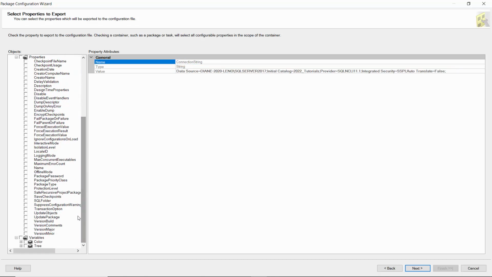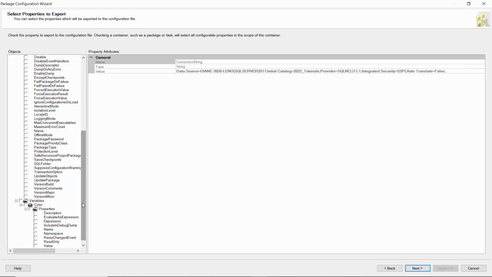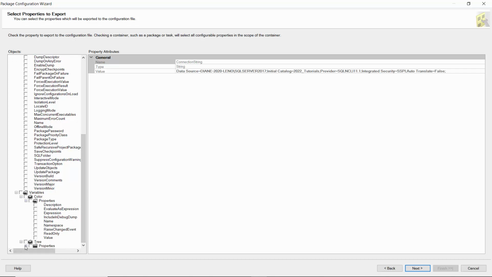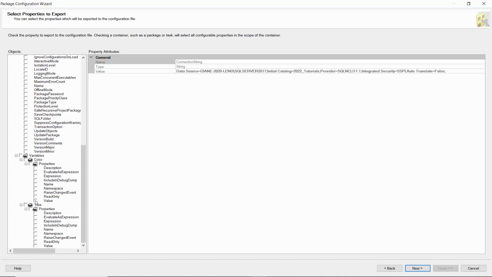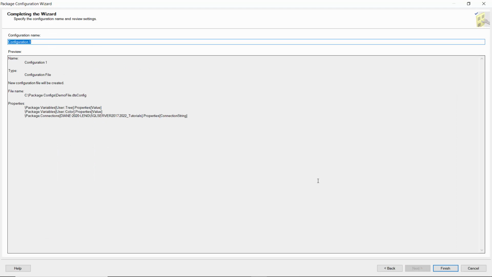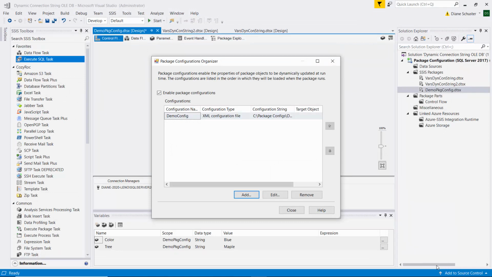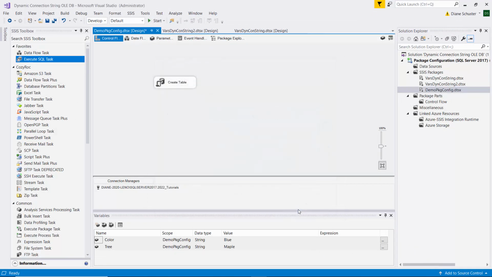All right, and then we'll go down and find our variables. I'll expand the properties for each of the variables. And I just want to select value for the color variable and value for the tree variable. And now I'll select next. And we'll give this configuration a name, demo config, and click finish. So now I can close this. Stay tuned to see how I change the database name and the variable values by editing the configuration file.